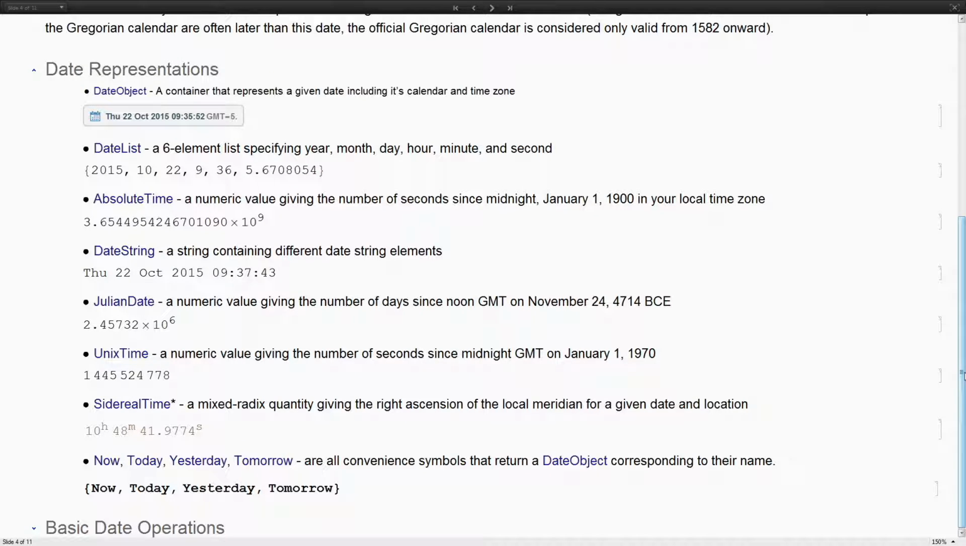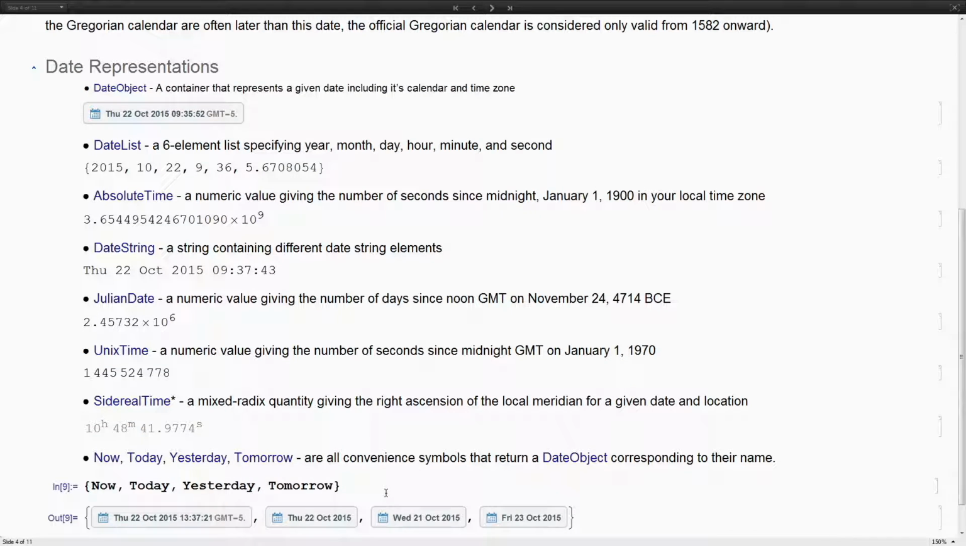We also have some convenient constructors like now, yesterday, today, tomorrow that are quick references and ways to create date objects, either to the specific moment or to a general day.